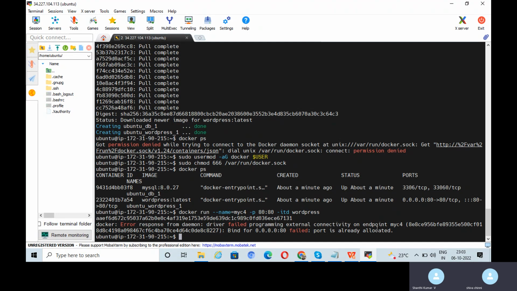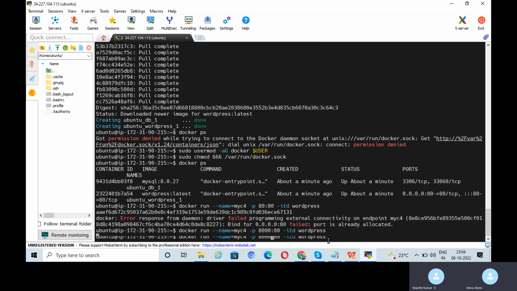Failed programming connectivity of endpoint. Port is already allocated. Okay, so it is already allocated. So let's rerun this with some other port number, 8000. Then hitting the server's IP address with this number, it will come out.